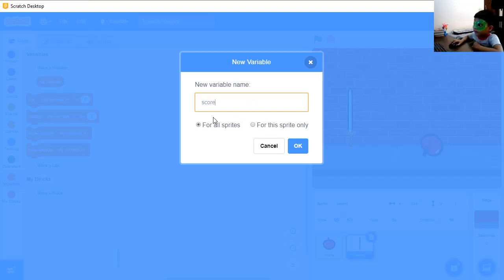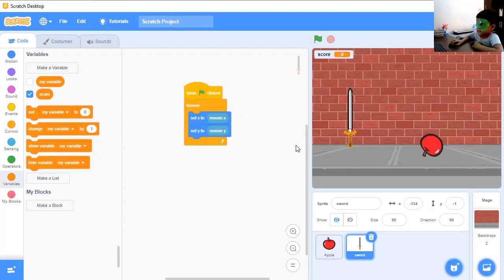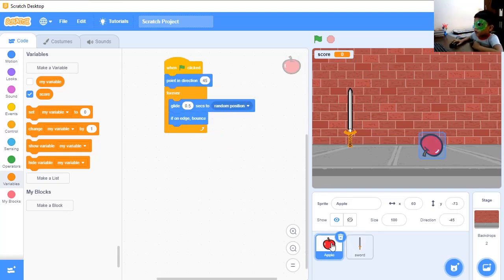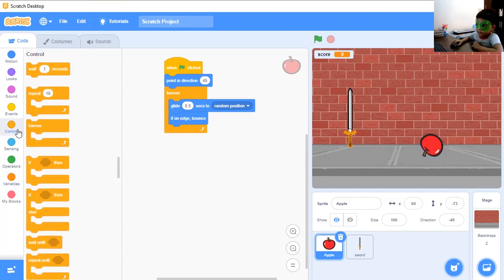This thing will be in for all splits, not for only this split. Now can you see the score over here? Yeah, so it's a variable. So it shows the number of points you got.